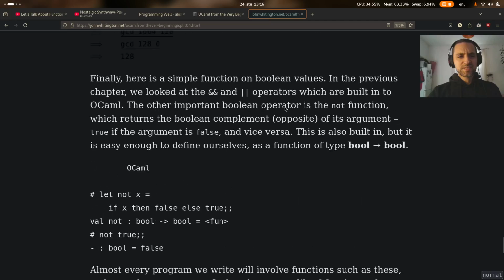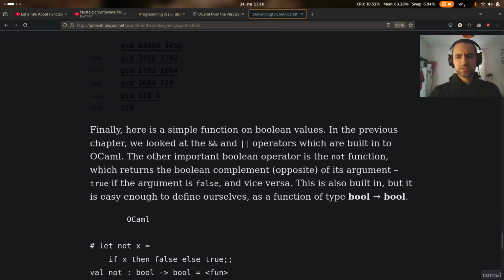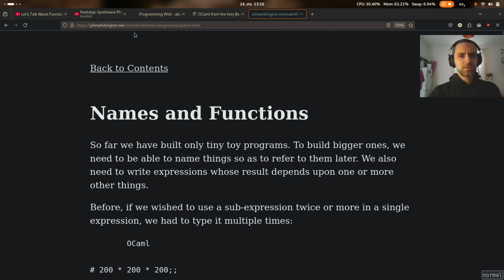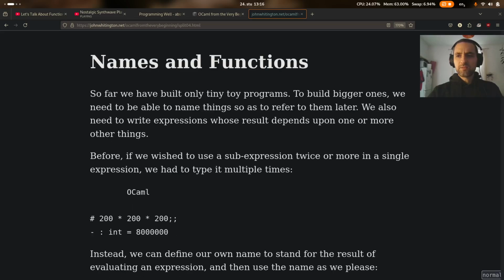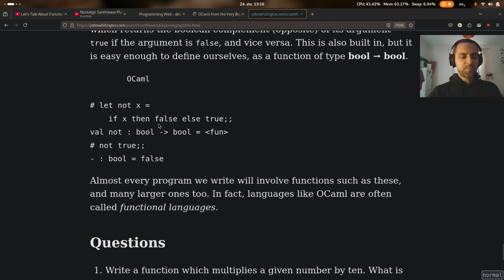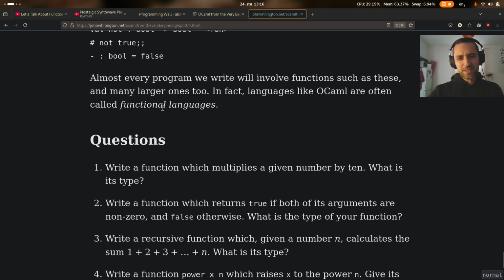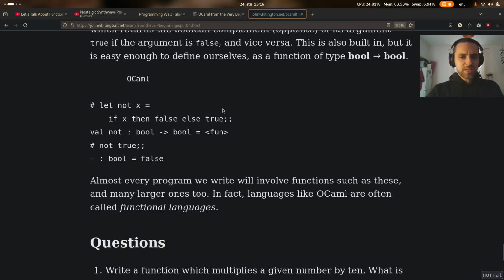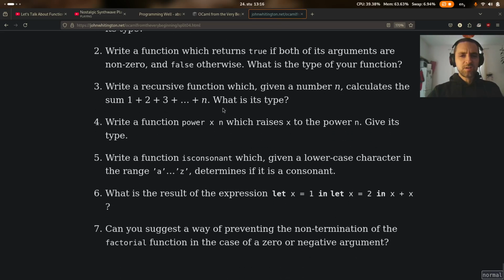So I read, this is the second time I went through this second chapter of John Whittington's book, OCaml from the very beginning, running through names and functions. And it requires practice. I could go on to the next chapter, but I feel like I need to practice this more. Write a function which returns true if both of its arguments are non-zero and false otherwise. What is the type of your function?